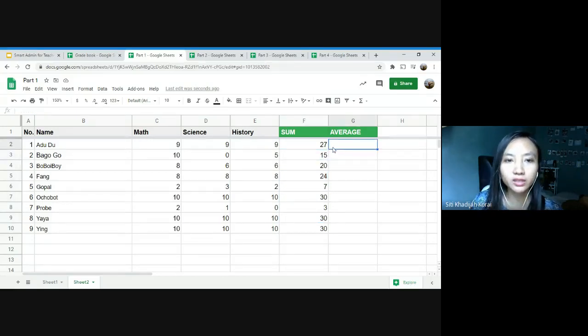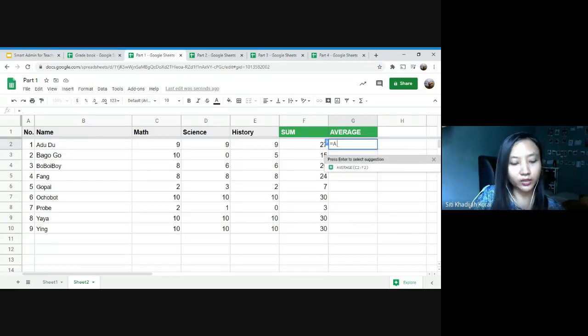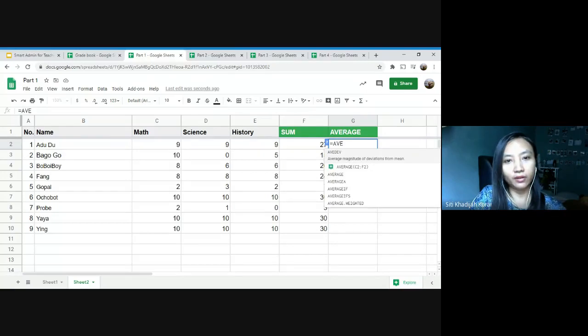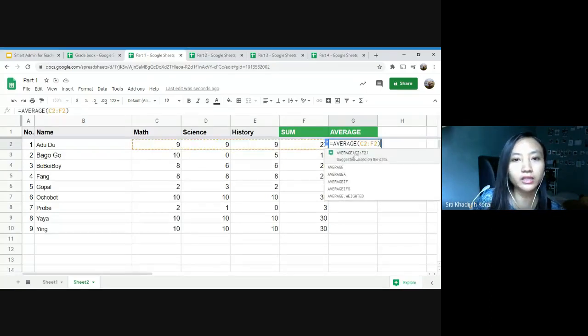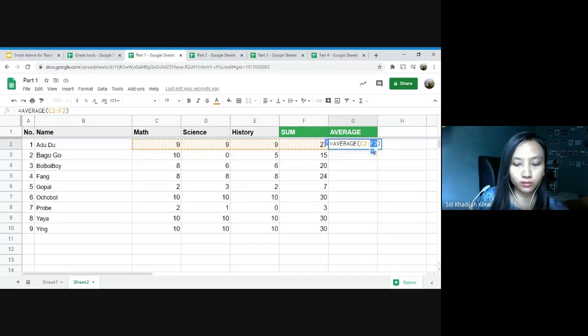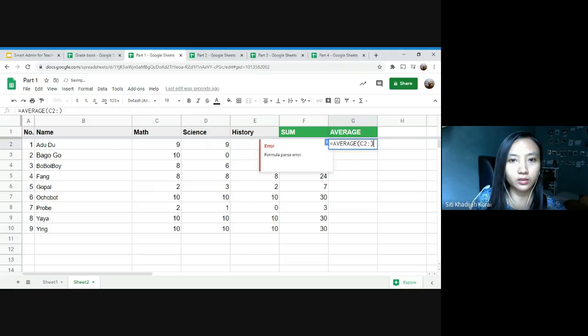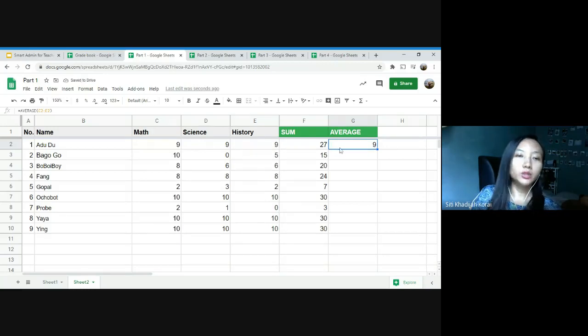And you can do the same with the average. So for the average, again, equals sign, and then you need to type in average. And then here, they already have a suggestion. No, I want to edit this. Sorry, this one is WE2. So for the average, you can do the same.